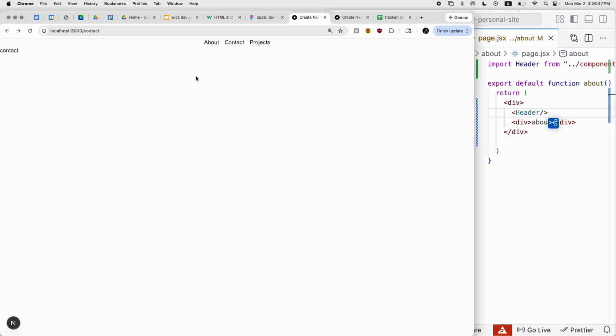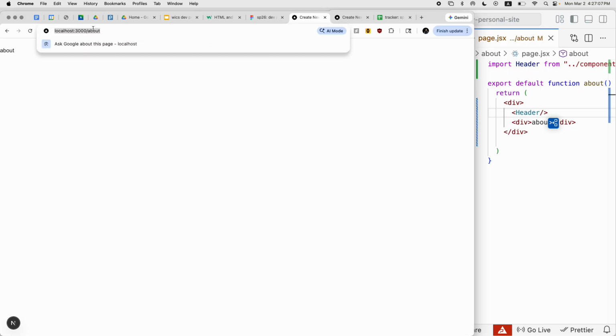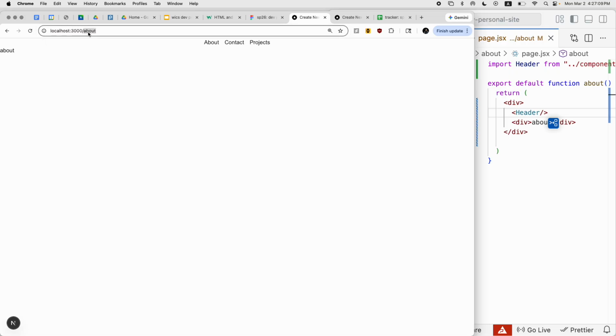Okay, so if I go to each of my pages, I should have my header on top at every single one. Okay, but there's something else that we need to fix. I want all my pages to look the same, but that doesn't necessarily mean that all the content is going to look the same.